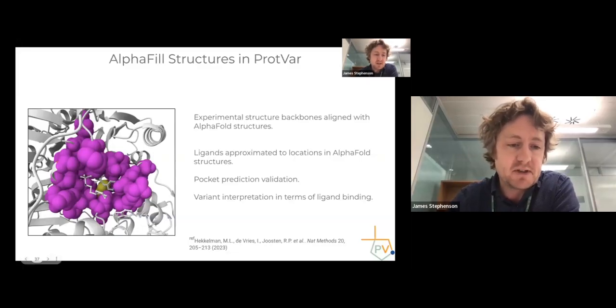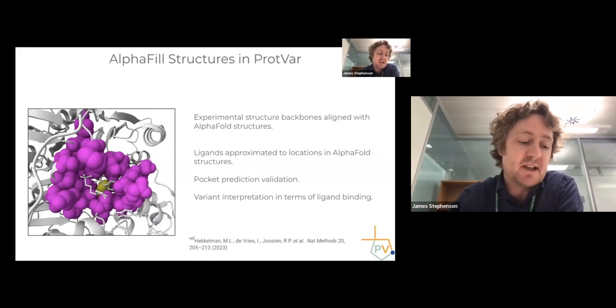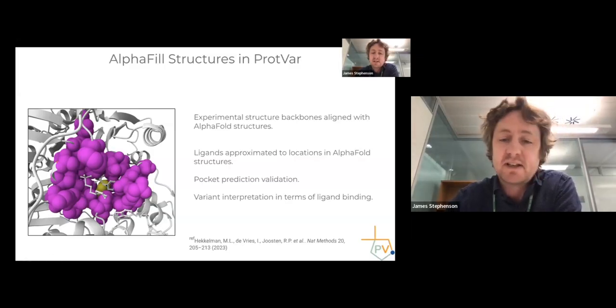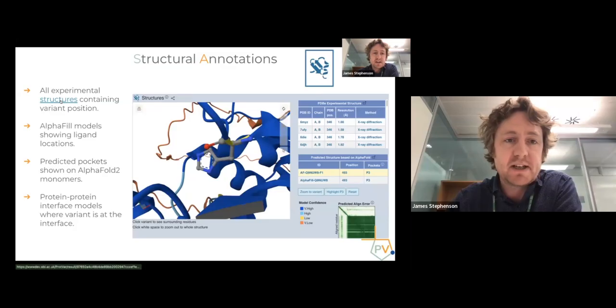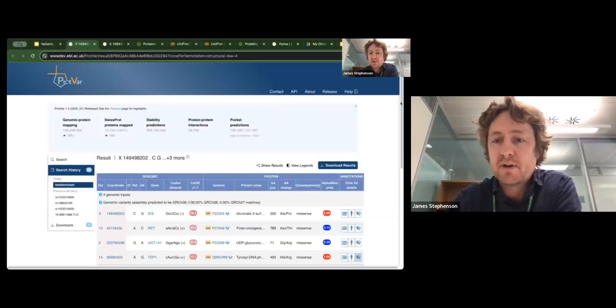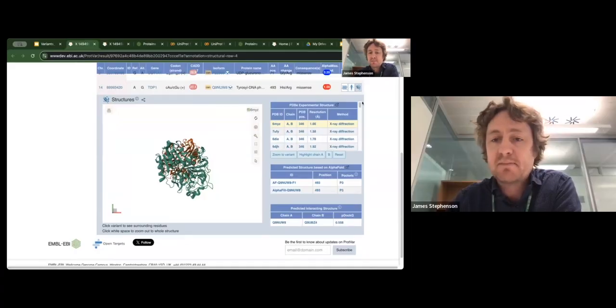As you can see here, there are 2 ligands in this predicted pocket near to a variant, but also in interpreting variation. See, again, in this case, you can see a variant in a pocket extremely close to a ligand. So you may infer from this that the variant may affect this ligand binding. So you can find all of these things. I'm going to click again and go back to ProtVar. You can find all of these things in the final of the 3 annotation tabs in ProtVar.